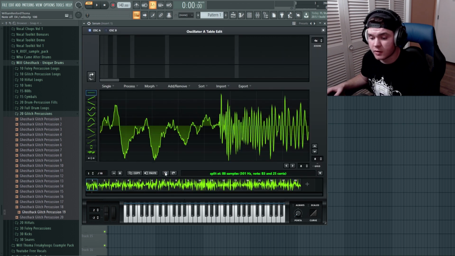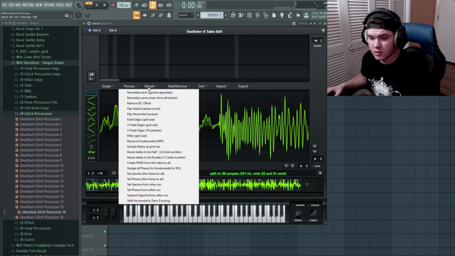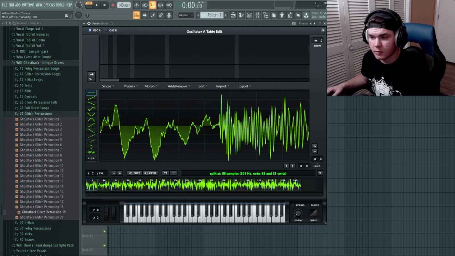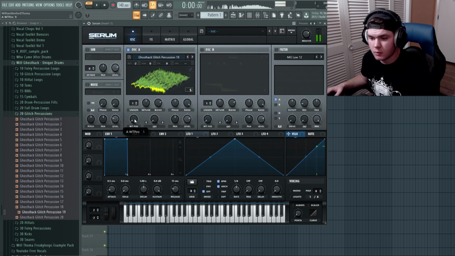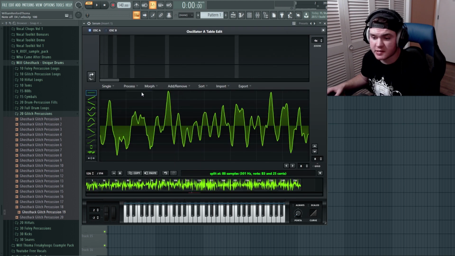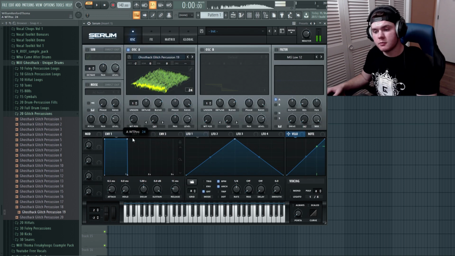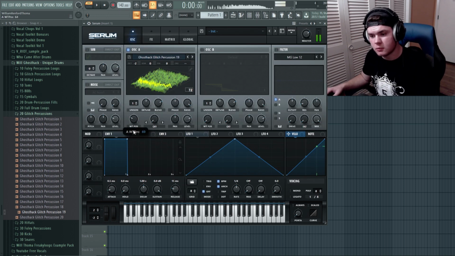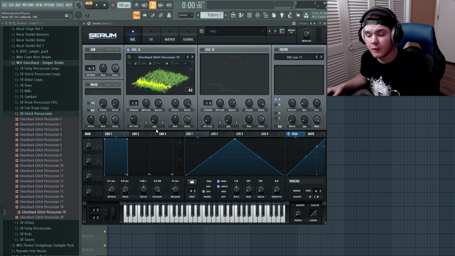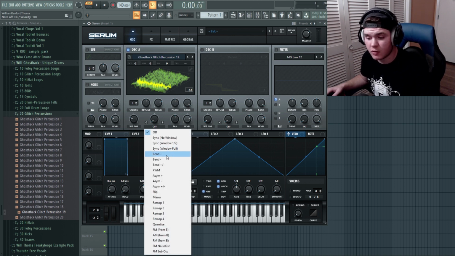I'm going to try crossfade though. So let's go morph crossfade. I like crossfade. I don't know if it's just in my ears, but it sounds pretty good. So let's normalize all these frames. And you could say you're done with the table. But I am not, because I'm not fully happy with how it sounds. Let's do the same sort of thing again.